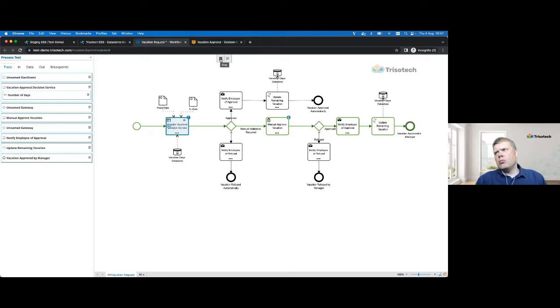Also, another question I'm seeing in the chat, I guess some people have not necessarily been used to using data stores. So could you tell what's the major difference between the data stores and the data object?